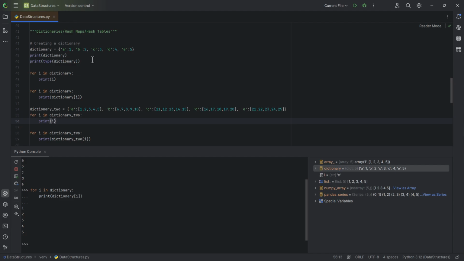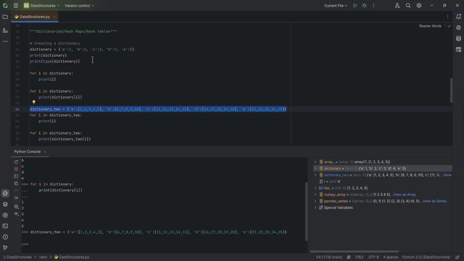So you can put A followed by a list of 1, 2, 3, 4, 5, B, 6, 7, 8, 9, 10, and so on and so forth. And then you have a more complex dictionary. Now, this can keep going. You can have dictionaries within dictionaries. And so, as you can imagine, it can get very hard to look at.